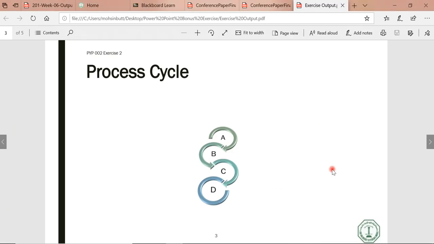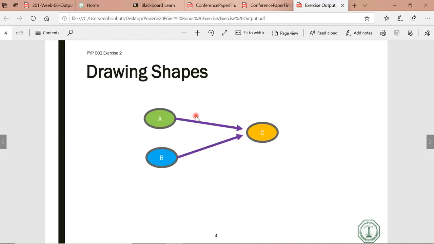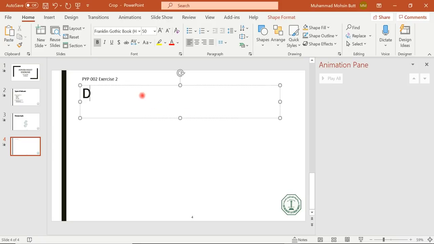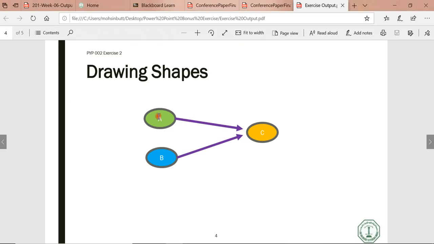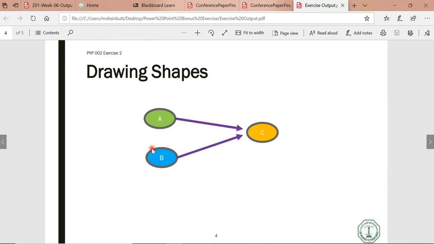And let's see what we have to do here in this slide. Here we have to draw shapes again. So here I will say drawing shapes. This will be the title, and we have to create 3 ovals and 2 arrow shapes. Let's see what the instruction says. Draw the shapes as shown below in the output and write the texts inside them. So let's see how we can do that.